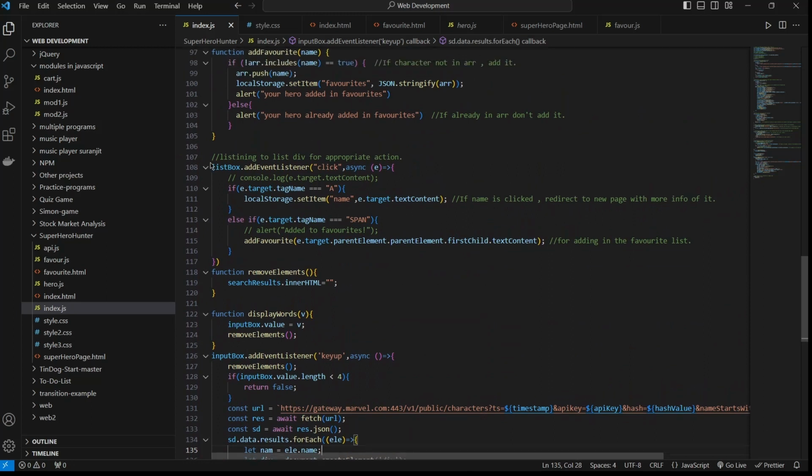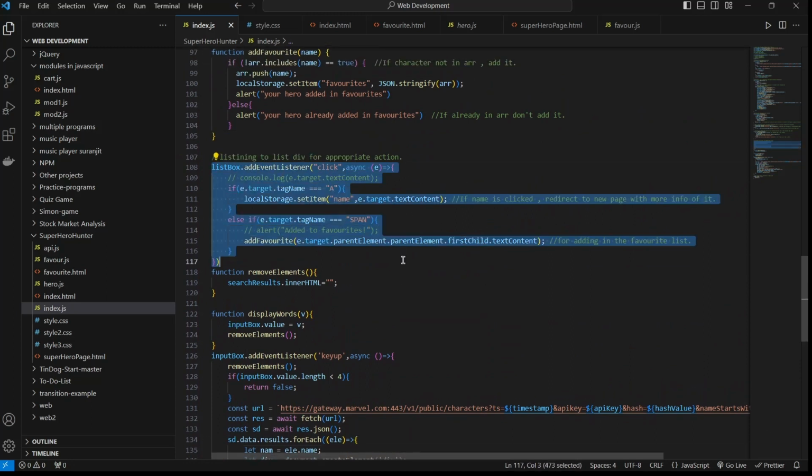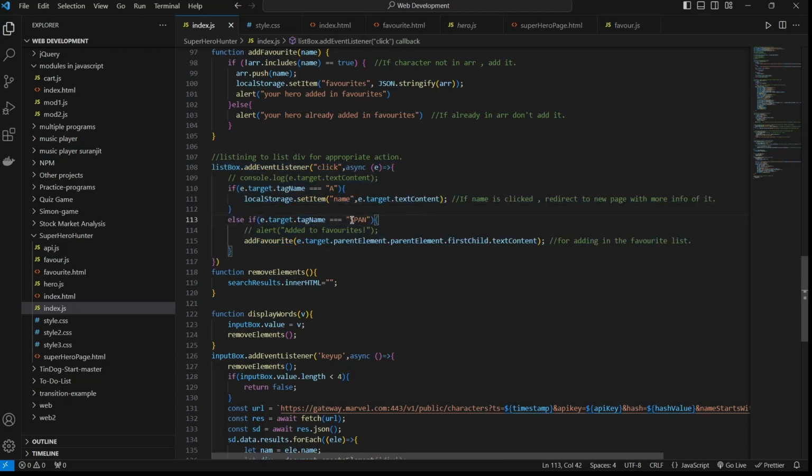Also, I have a list box which has a plus key which denotes the favorite item that you want to paste in. So if it's clicked on span, which is the plus sign, then it will add to the favorite one. If it clicks on the anchor tag, it will redirect you to a new page displaying the details of that particular character and the comics in which they appear.